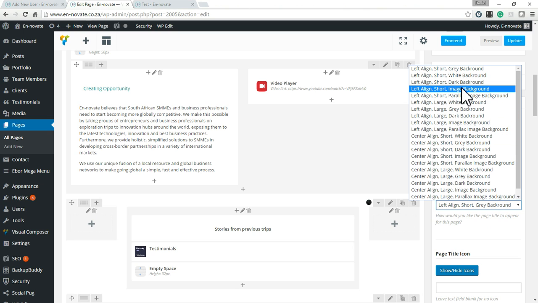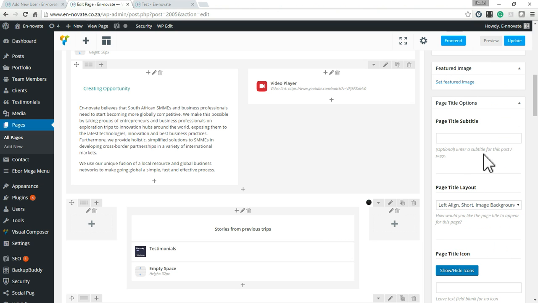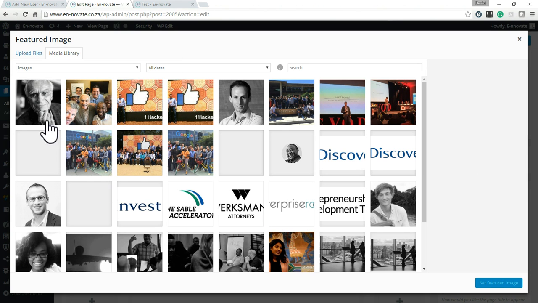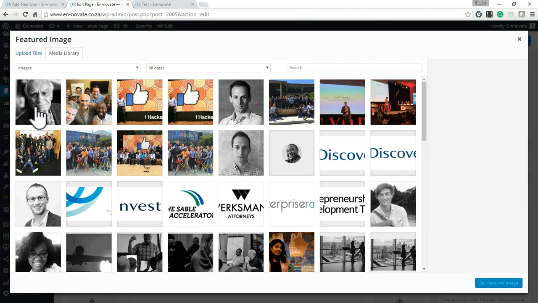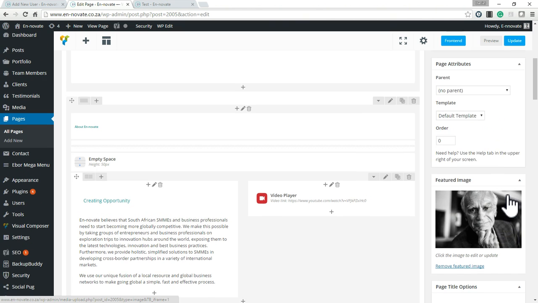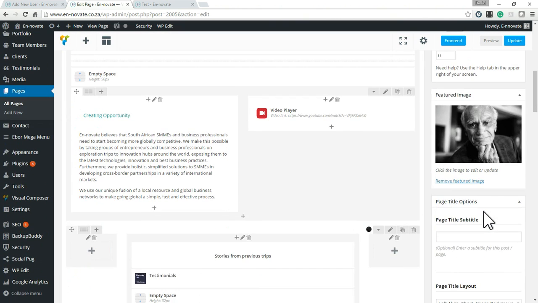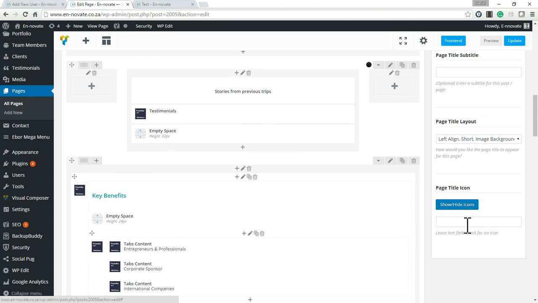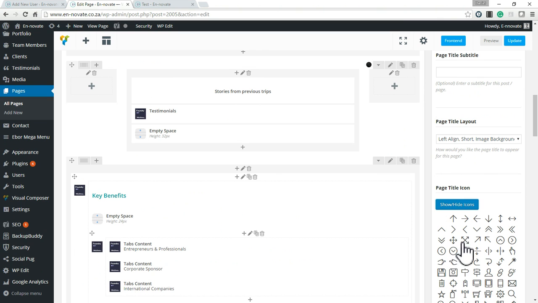For a lot of the other pages, I've gone with a short image background. When you do that, you just need to make sure that there's a feature image assigned to this page. So for example, we can use this one because it's nice and dark, so the text will appear nicely over it. And we can also give the page a subtitle or assign an icon. So I'll show you what that looks like.